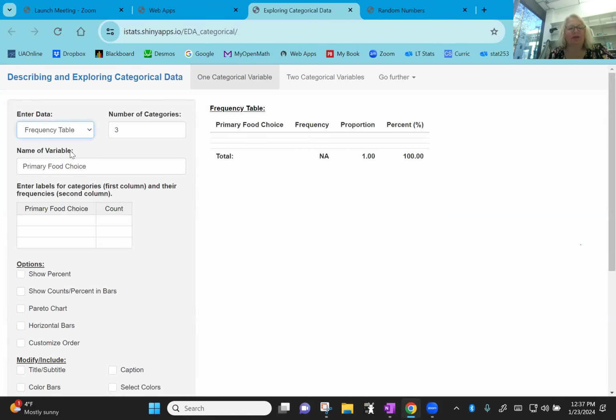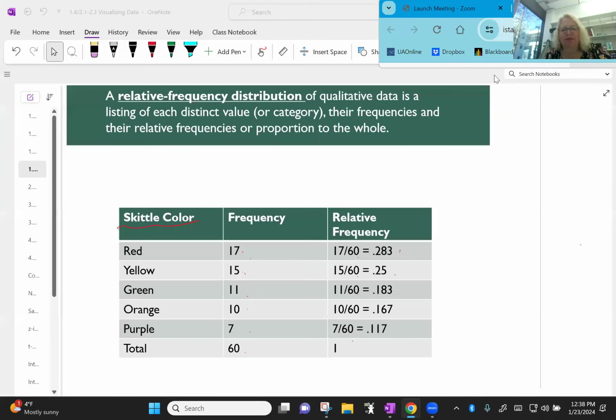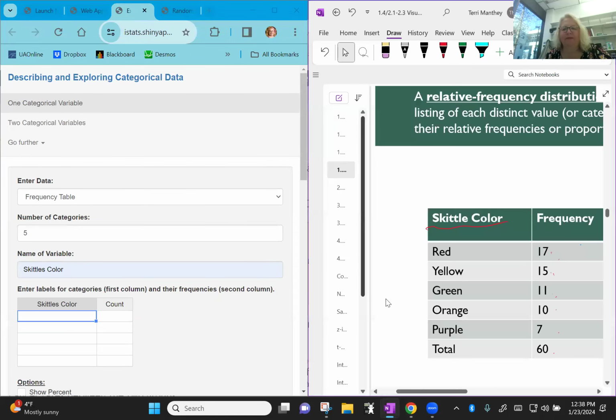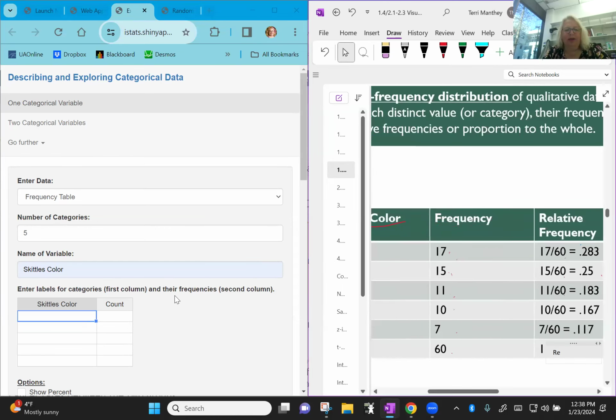We're going to do the frequency table that we just did. So we have 5 categories because we have 5 colors. Name of the variable. Oh, I already did that. Skittles color. So we can actually just put these in here real quick. So Skittles color, I'm going to put this over here. There we go. Okay. So let's see. I've got red.